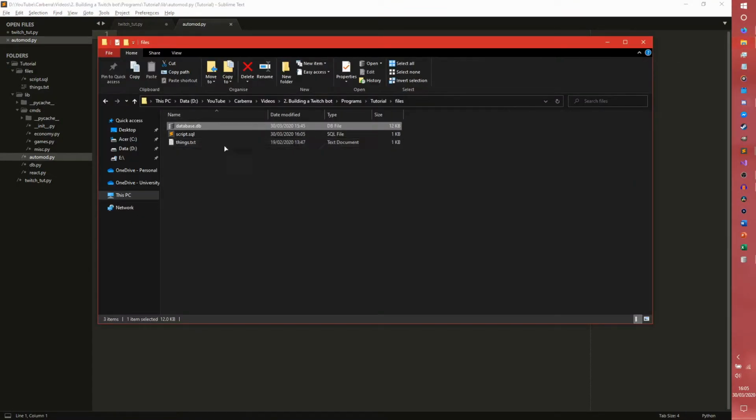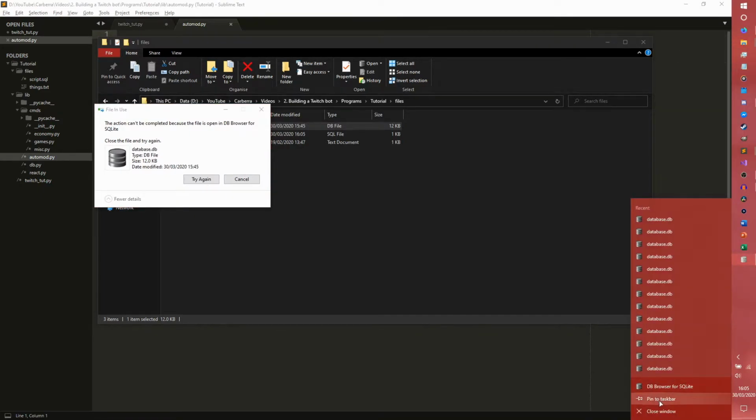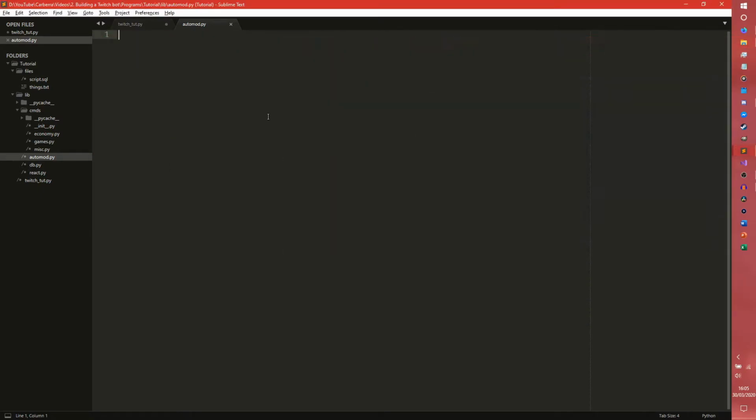We're also going to have to get rid of our database because it's just the easiest way of doing it, while it's not open. That would be fantastic. There we go.